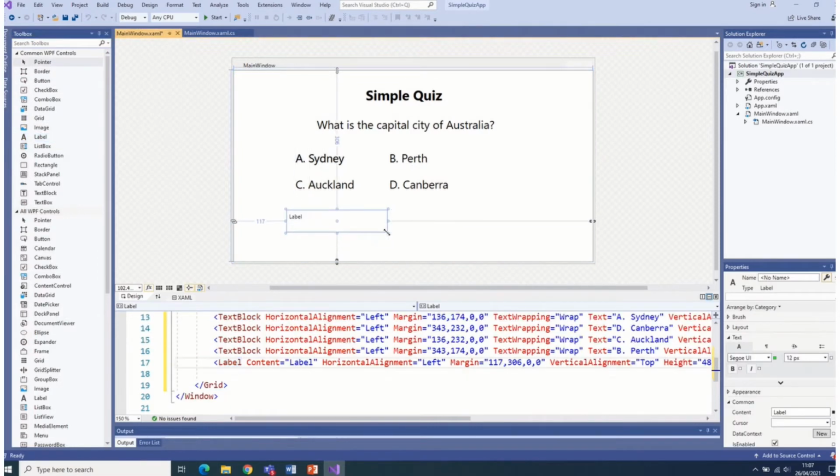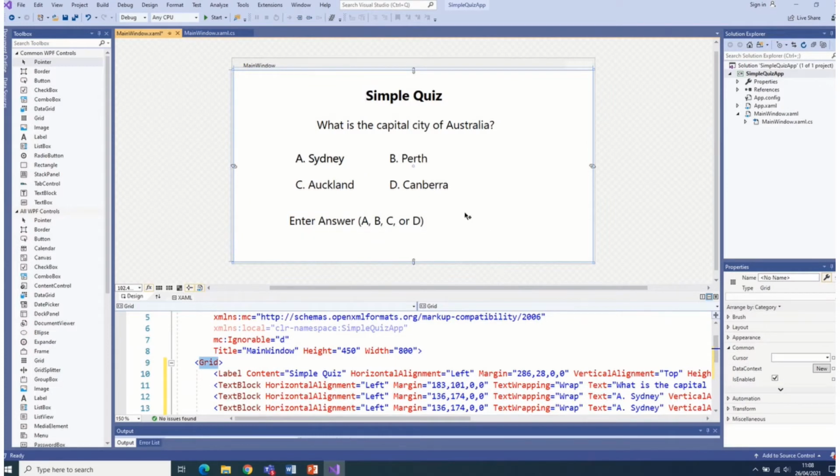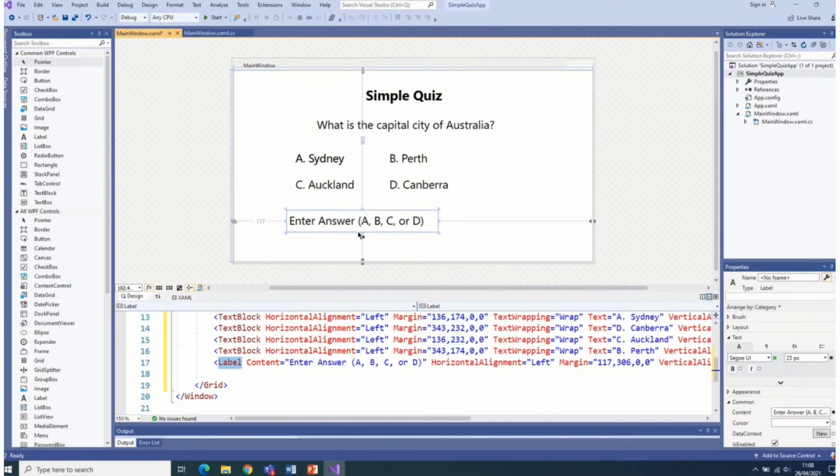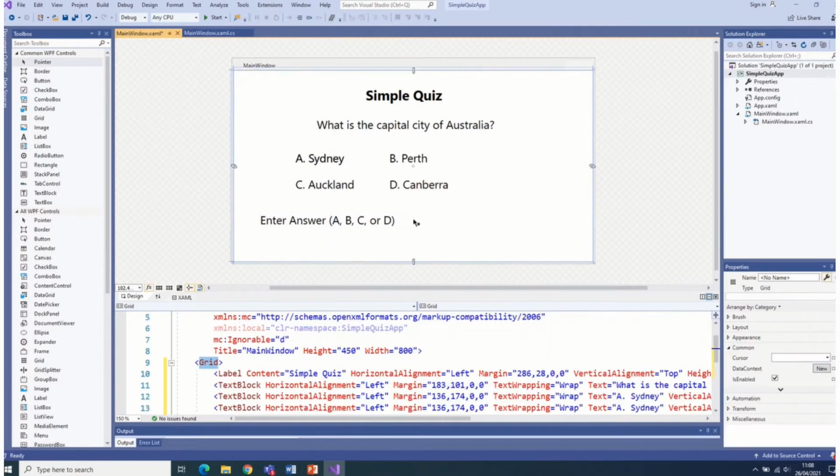So I've dragged across a label, resize it. I'm going to up it to 25 again, and I'm going to say enter answer, and then put in brackets A, B, C, D, just to give them a hint. I should say or D. How does that look? Let's see. There we go. That looks all right. And I'm just going to move that over a wee bit. And then, of course, there's instructions.